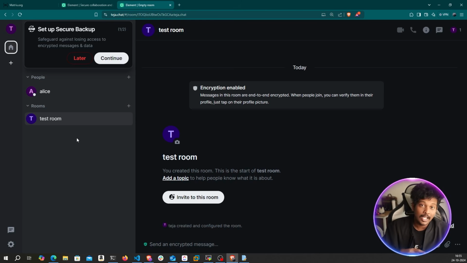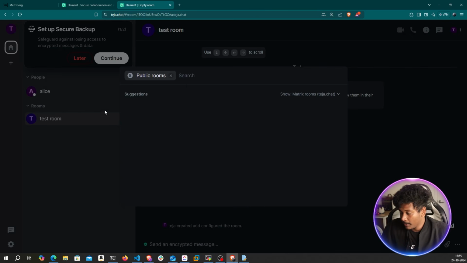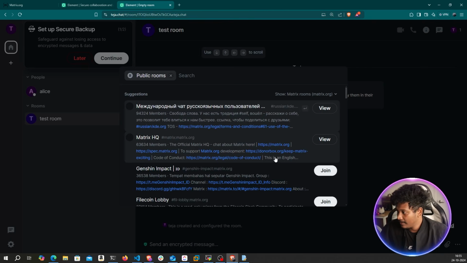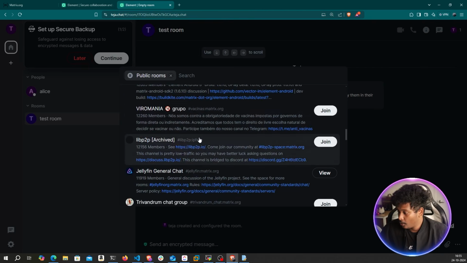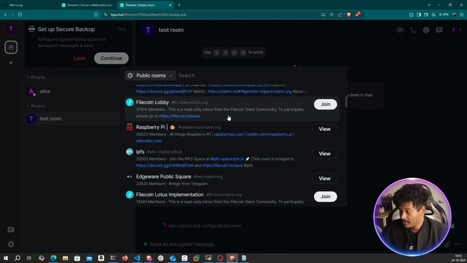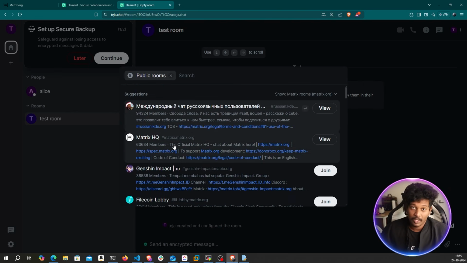But you can also do it the other way around, which means you can actually join rooms which are on different home servers. And to do that, you can click on this plus icon, click on explore public rooms. And over here on the right side, you can click on add new server. And let me add matrix.org. Click on add. And these are the different rooms that are available to join. So I can go ahead and join to these rooms. And do note that these rooms are on different home servers and not on my server.